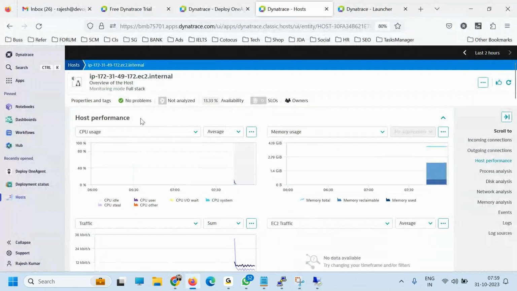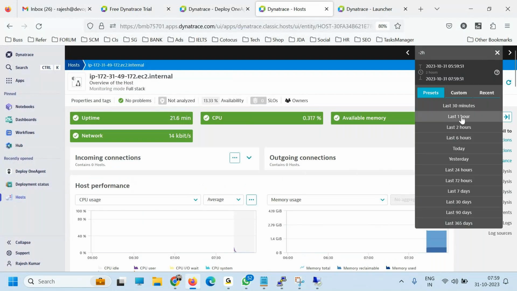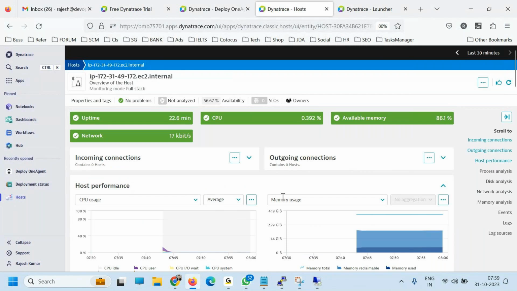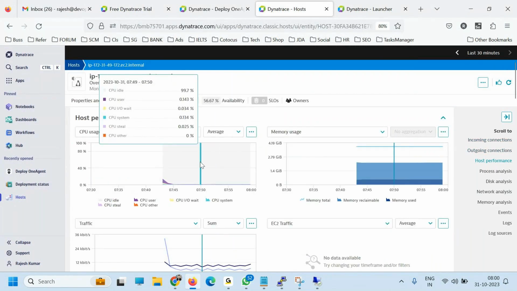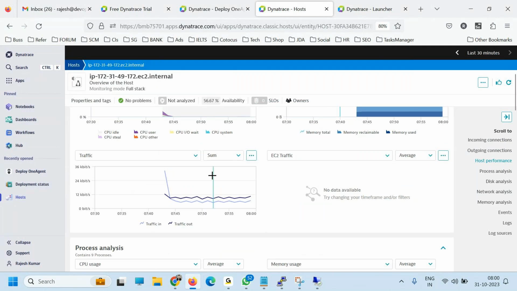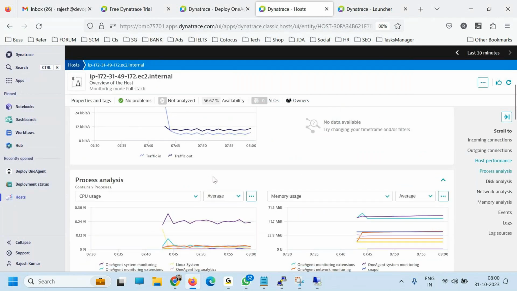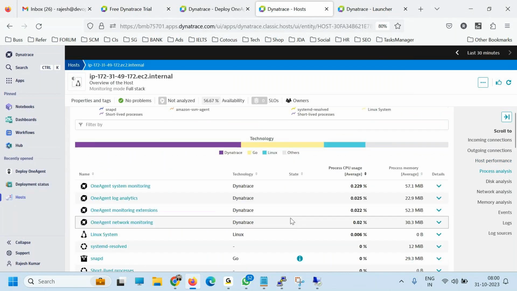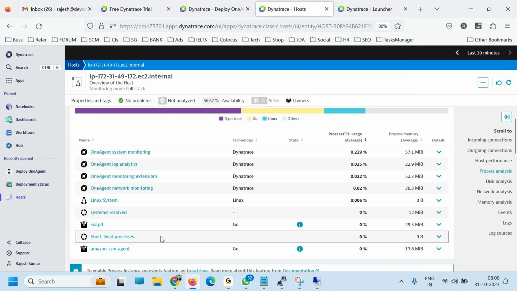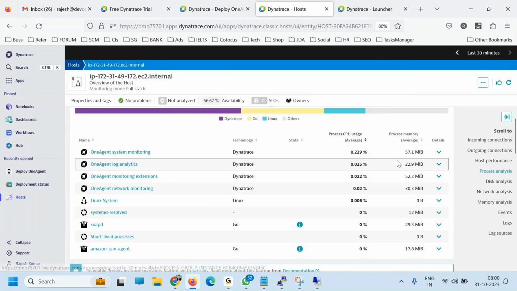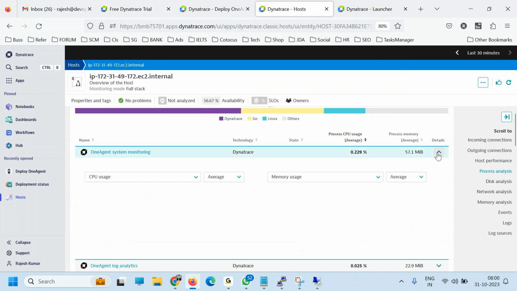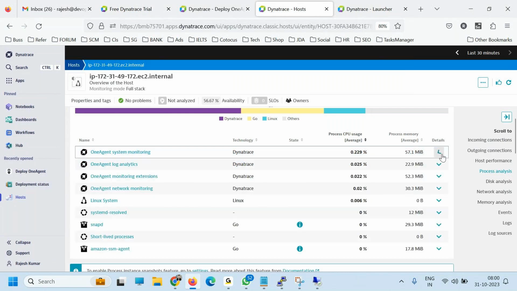Host performance in terms of CPU and memory. You can reduce the time range from here to 30 minutes, something like that. You can see all this: this is the CPU, this is the memory, this is the traffic, this is the process analysis. Below again is memory, and this is the list of processes running on your Linux. We are running all these utilities including the OneAgent, and you see that each process is consuming how much CPU and how much RAM. You have the details to look at this also.